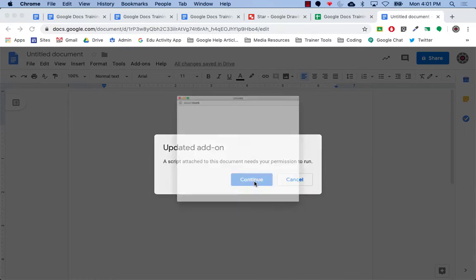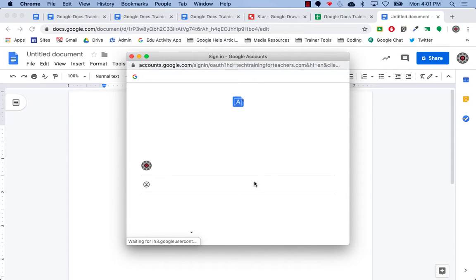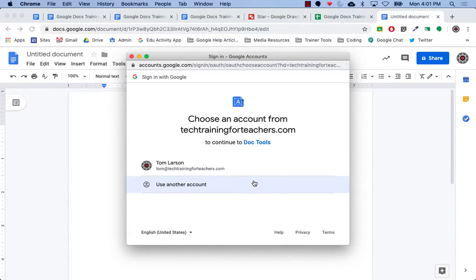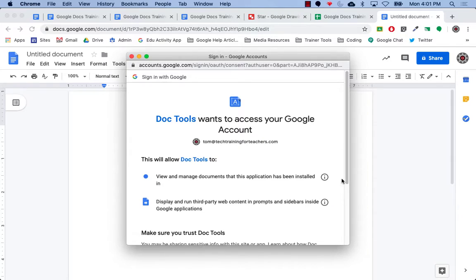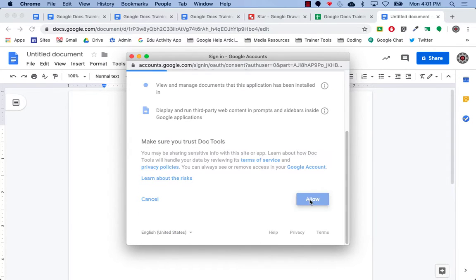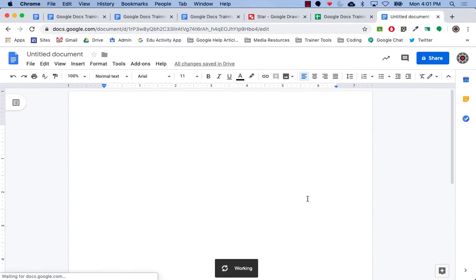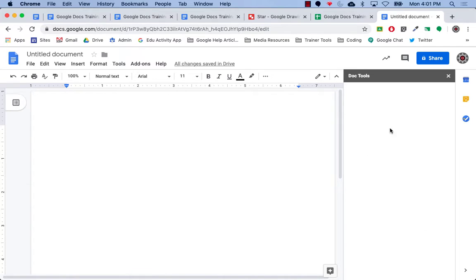It'll ask for permission initially. Yeah, it wants to read all your files, delete all your files when you're asleep at night. Yeah, okay, fine. That sounds good. You allow it, and then you can start using the add-on.